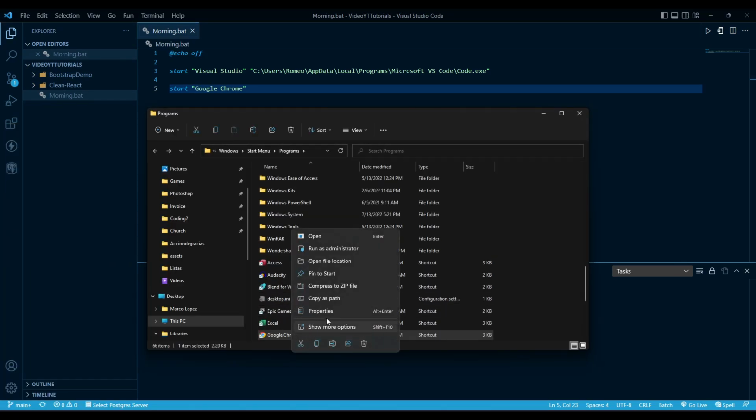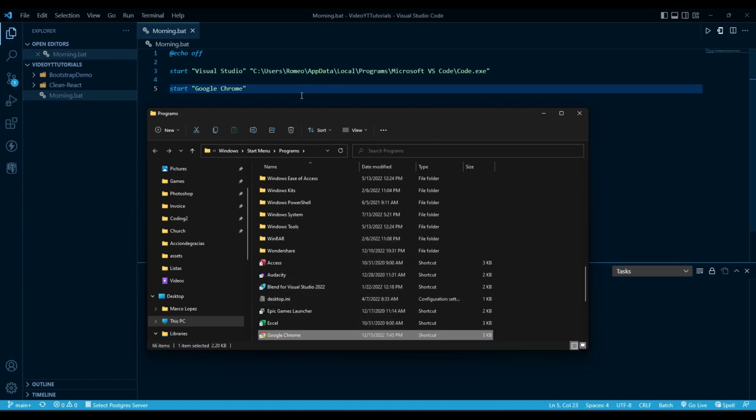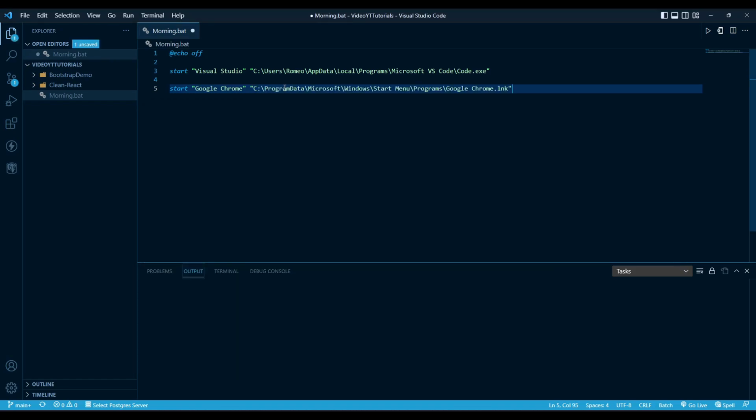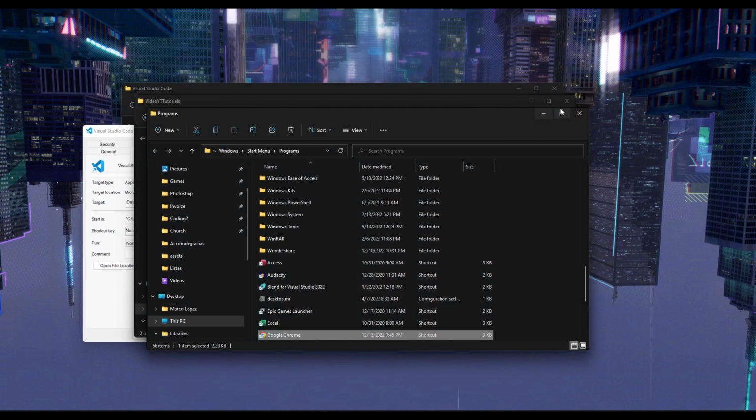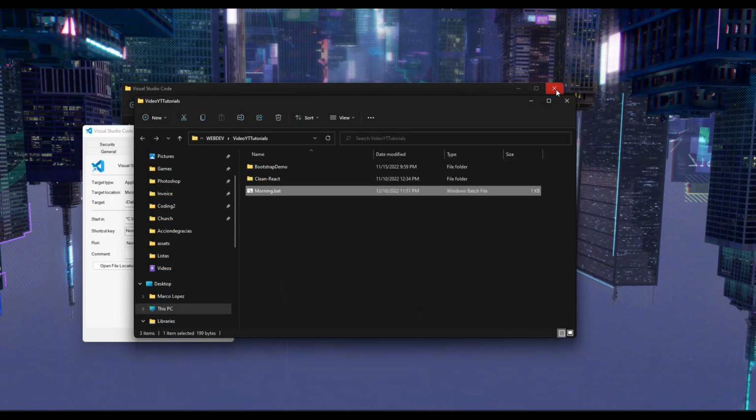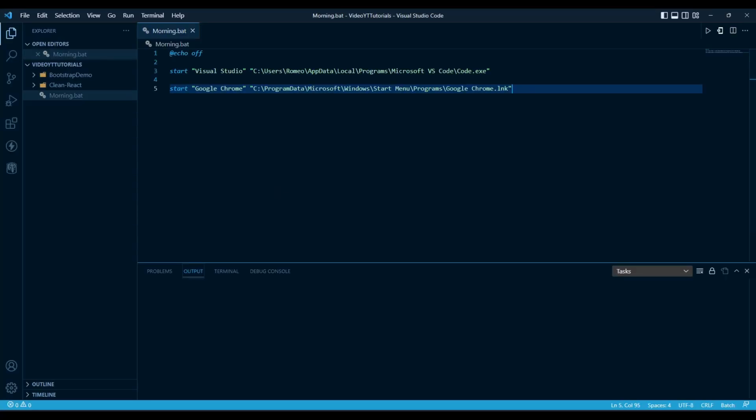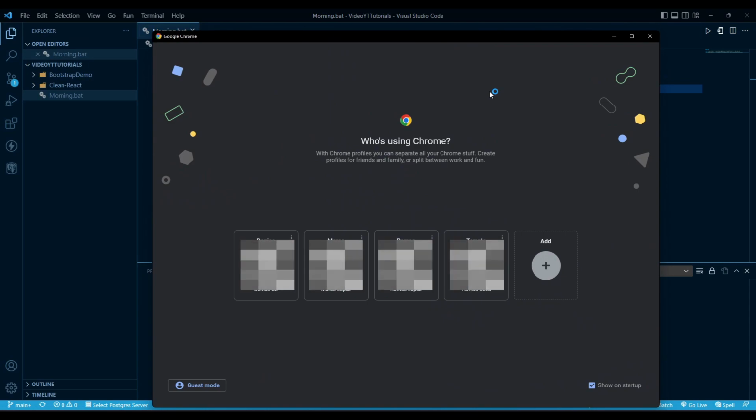We're going to right click it again and copy as path. We're going to paste it and save it. We're going to close Visual Studio one more time, and we don't actually need this and we don't need this. So now we're going to double click it, and now we can see Visual Studio and Google Chrome open up for us.